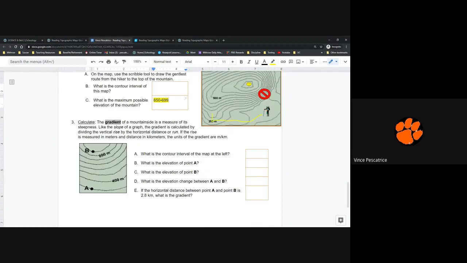All right, so on this last point, we're going to calculate the gradient. The gradient of a mountain side is a measure of its steepness. Like the slope of a graph, the gradient is calculated by dividing the vertical rise by the horizontal run. If the rise is measured in meters and the distance in kilometers, the units for gradient would be meters per kilometer. So what is the contour interval on this map here?